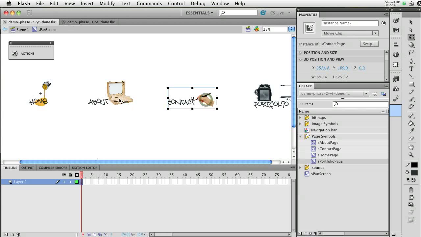Each of these pages actually needs to have an instance name for later on. So this is my iPortfolioPage, the instance of the portfolio page inside the symbol. This here is my iContactPage. This here is my iAboutPage.